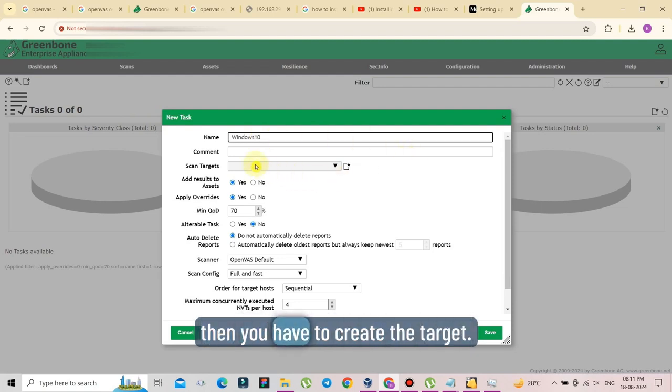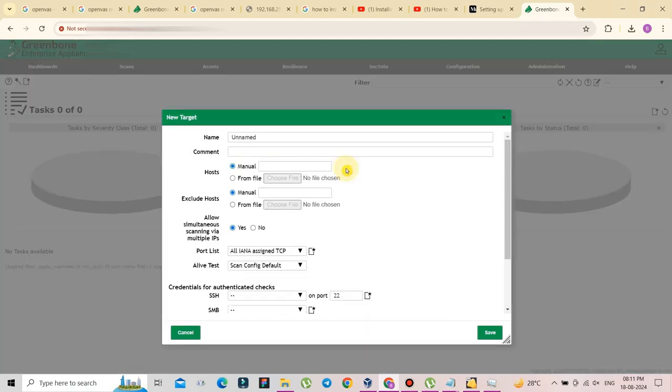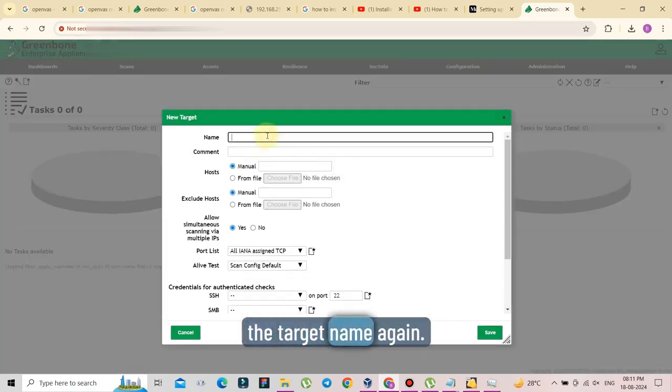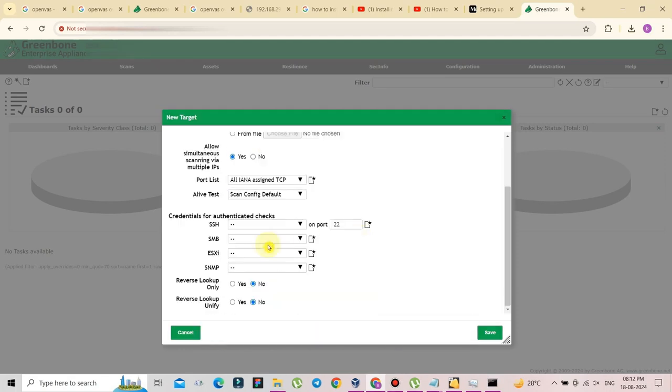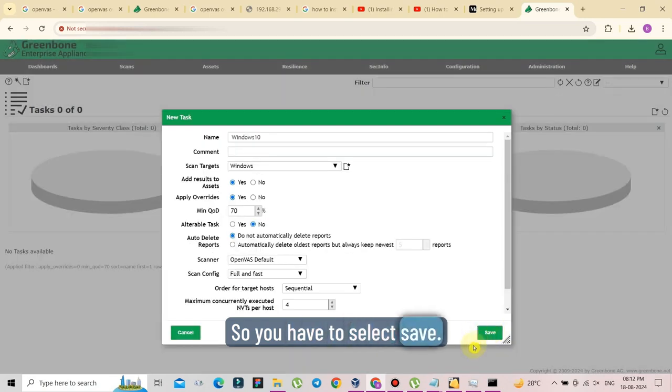And then you have to create the target. So target is nothing but the IP address of the Windows. So you have to type the target name. Again, I'm going to type Windows. So we can type the IP address. So you have to type the IP address in the manual section. So you have to select save.